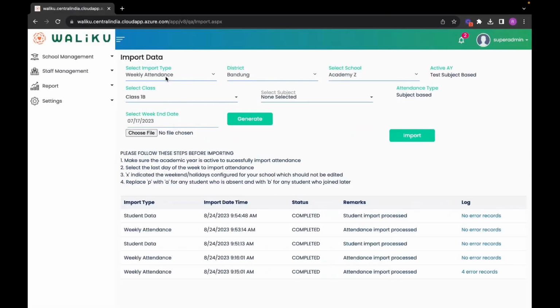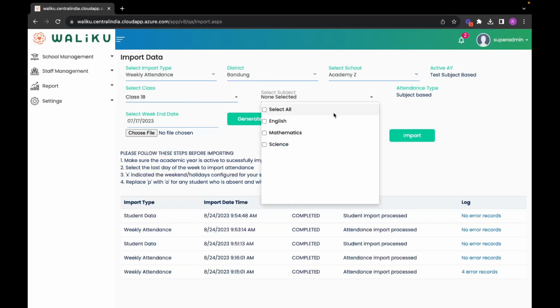The second one is the subject-based attendance, which I will show you now. First, select the import type, the weekly attendance, and then the district, state or province, the school, and the class. I will be selecting class 1B, and this is the new field, which is the select subject. Since this is the subject-based attendance, you will be able to select one of the subject if you want to import the attendance of one particular subject, or you can select all the subjects.